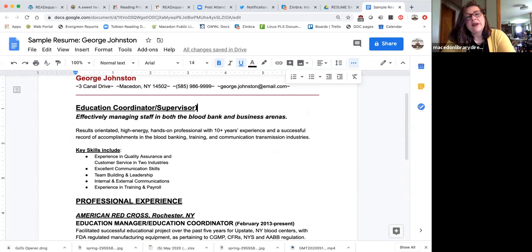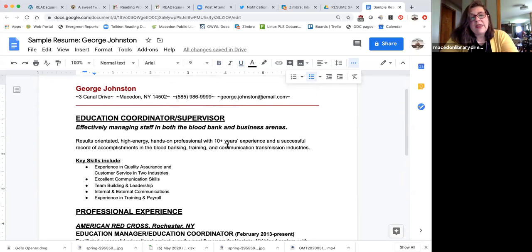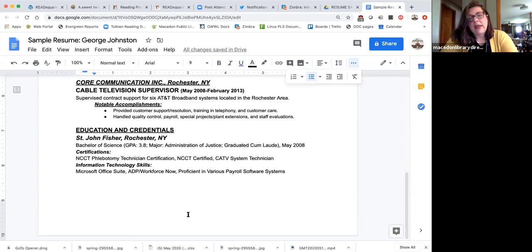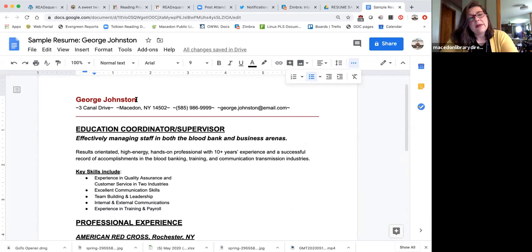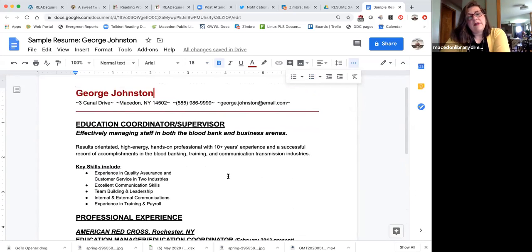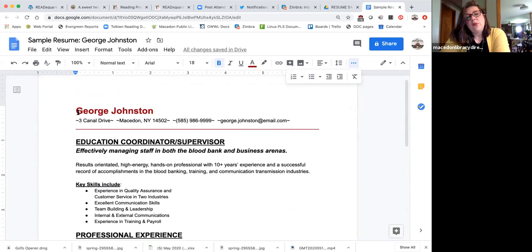Same thing with this one, education coordinator supervisor. I think for consistency it would be better if it was also in caps. And now that these areas are big, I feel like his name isn't so big. We have a little bit of leeway at the bottom, so I'm going to come back up here. We have it in a 14. I'm going to see what it looks like as an 18. What do you think? I think that looks much better. You won't forget his name.